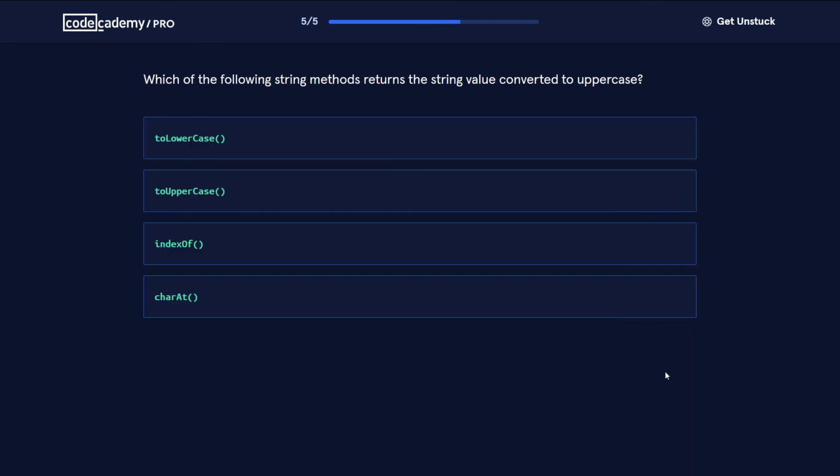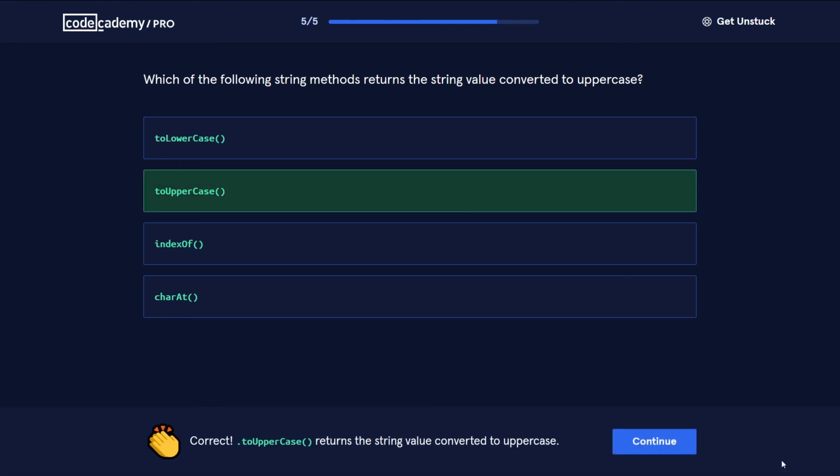Okay. And the final question, so the 5th question: which of the following string methods returns the string value converted to uppercase? To uppercase is this one, okay.